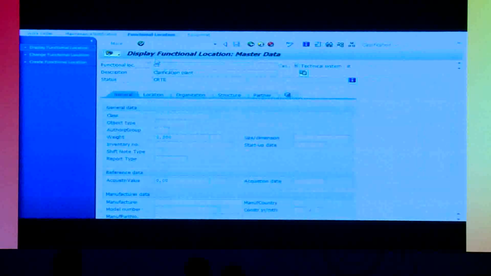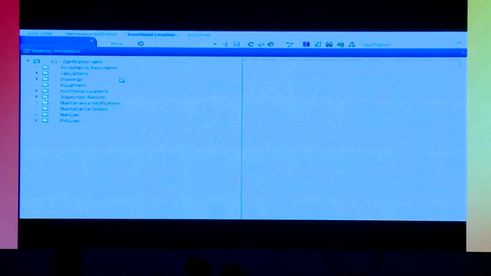Connie navigates to the business workspace for Clarification Plant 1. Here, she can access acceptance documents, maintenance notifications, and documentation such as drawings, functional locations, inspection reports, pictures, and so on. Technical documentation on the data management system can also be accessed here.